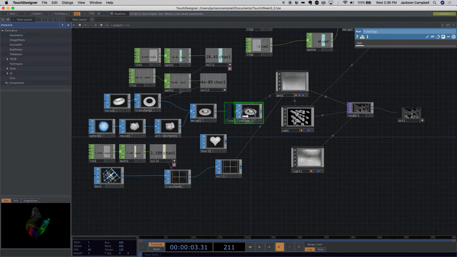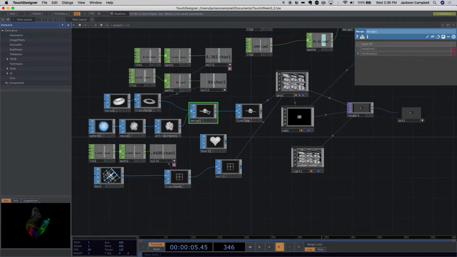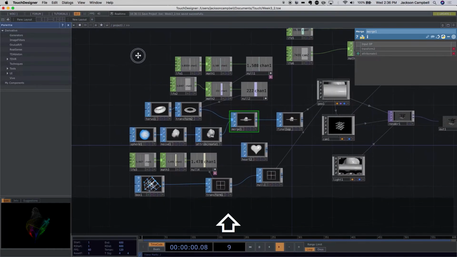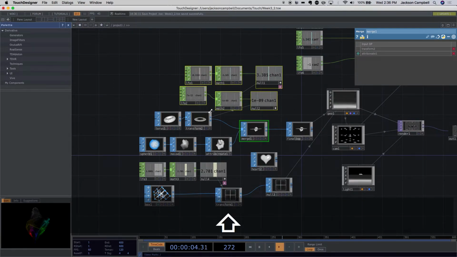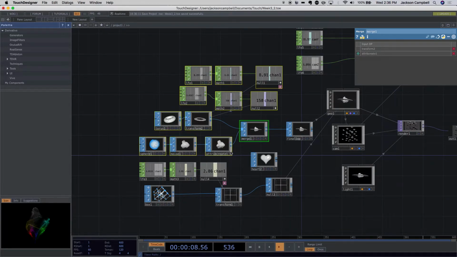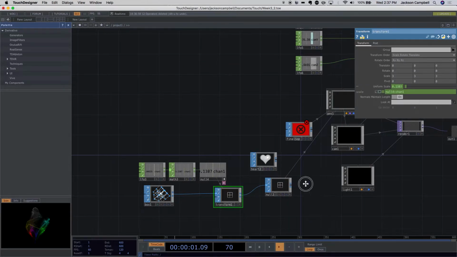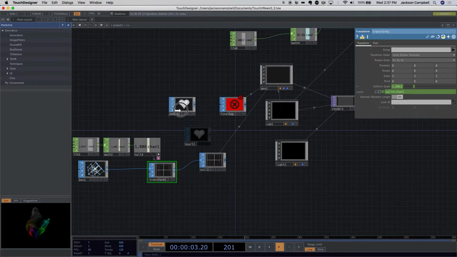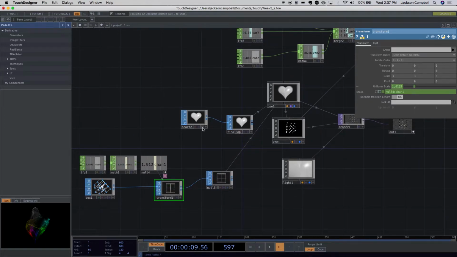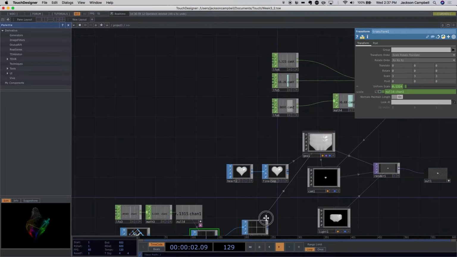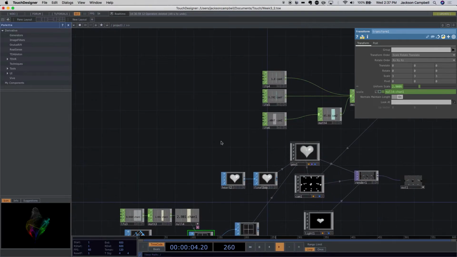So I want to keep the final SOP, but from this merge, I'm going to get rid of all of my channel operators that are driving that, and also all this torus and sphere stuff. So boom, it's gone. And now my final SOP is mad. So I have to hook up the new object to it. There we go. Okay. So now we don't have all that stuff going on.